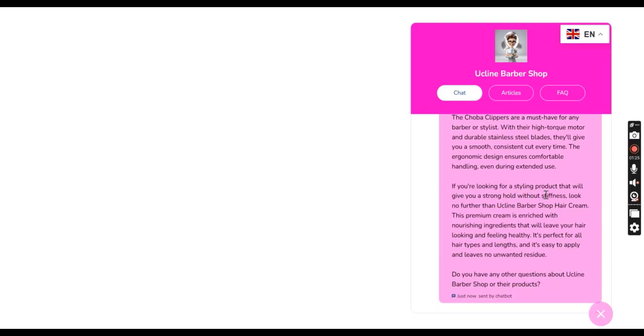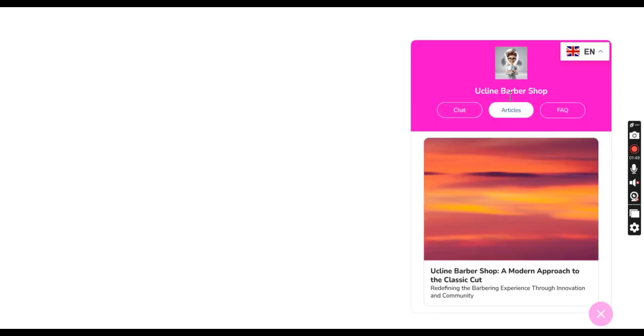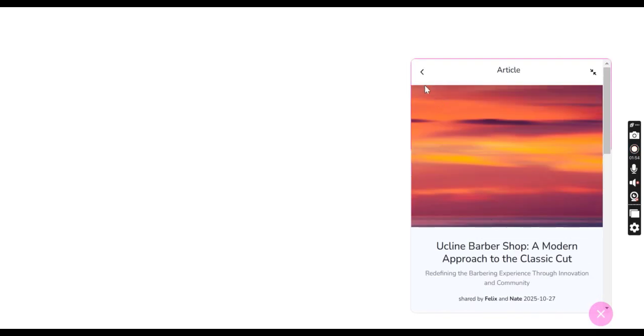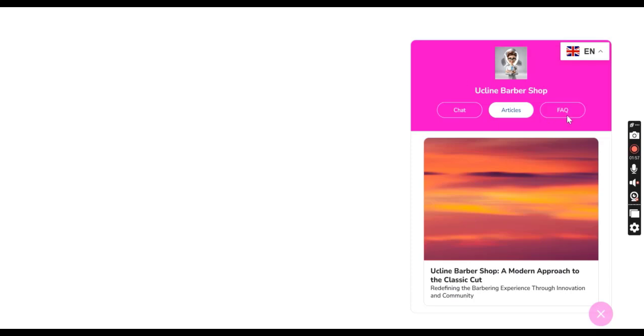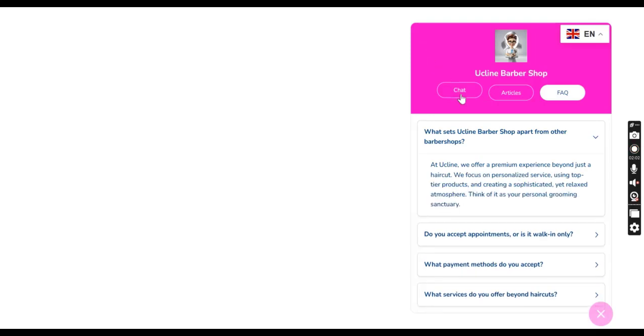So the content that you gave, the content that you used in training the bots, the agents or the bots will use them in responding to any questions thrown to them. So you can create as many bots as you want. This is awesome. Okay, let's check out the article. Let's test this. Okay, this is cool. Let's also check out the FAQ. This is also cute. Okay, this is working very well.